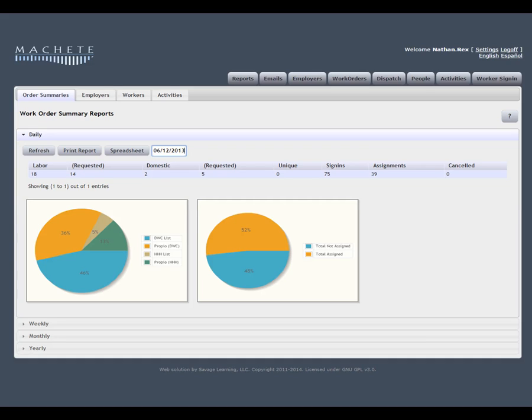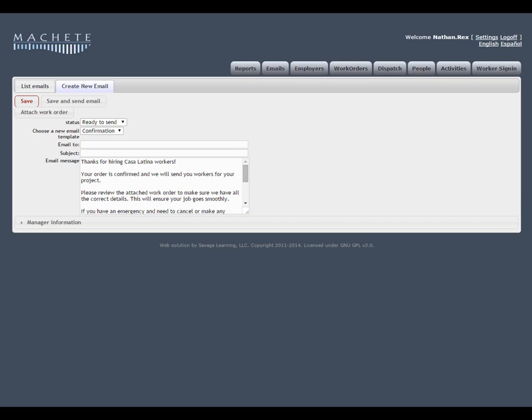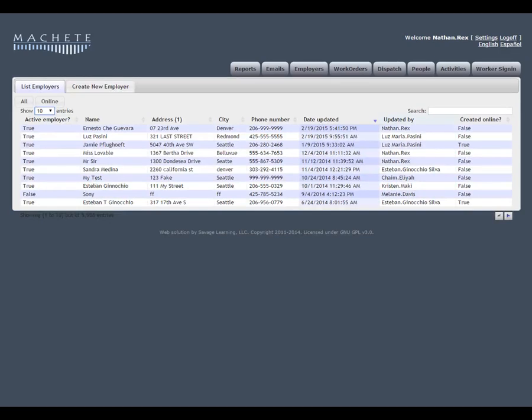Reports is a simple selection of Machete data reports. There are more in-depth reports on an external site. Emails. Emails show the status of the emails about the work center work orders, reminders, and confirmations. Employers is where employers are created and where most work orders start. Orders called into the center can be attached to employers here and move into activation.